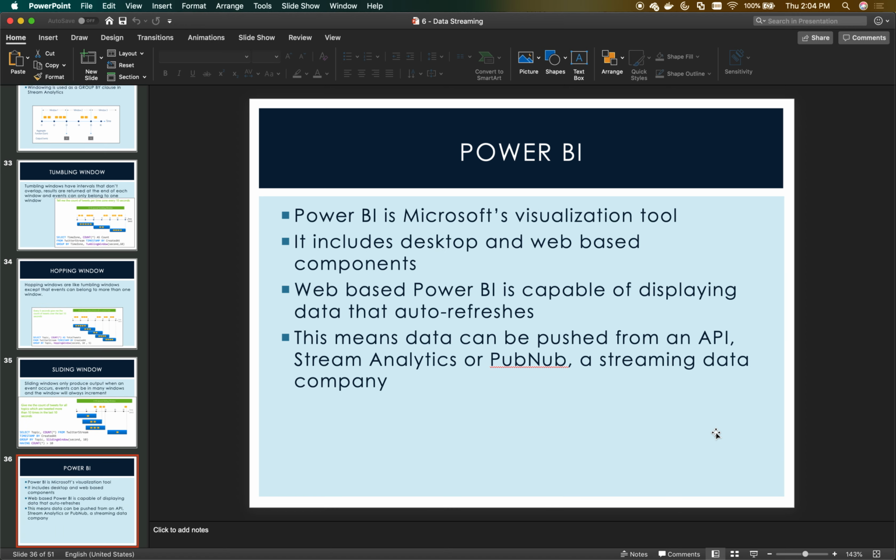All right, so the final piece of technology on this tool chain is Power BI. Power BI is Microsoft's visualization tool. We looked at QuickSight briefly. This is Microsoft's competitor to QuickSight, or in reality, Power BI came first, so QuickSight is Amazon's competitor to Power BI.